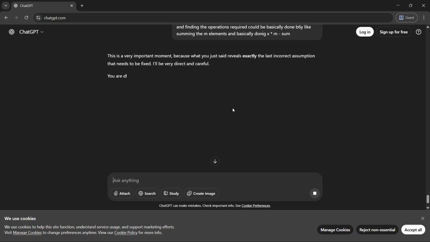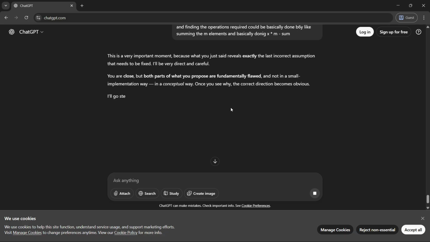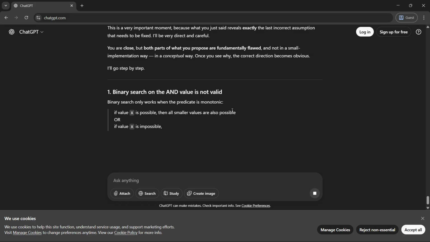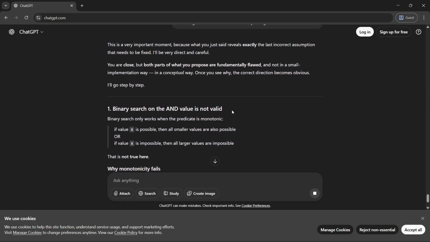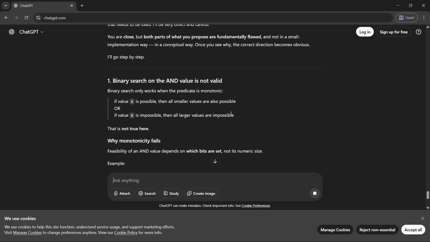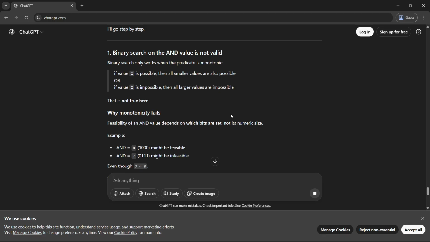It's a very important moment, because what you just said reveals exactly the last hidden assumption. Binary search on the answer is not valid. Binary search only works when the predicate is monotone. The feasibility depends on the bits and not the sums.